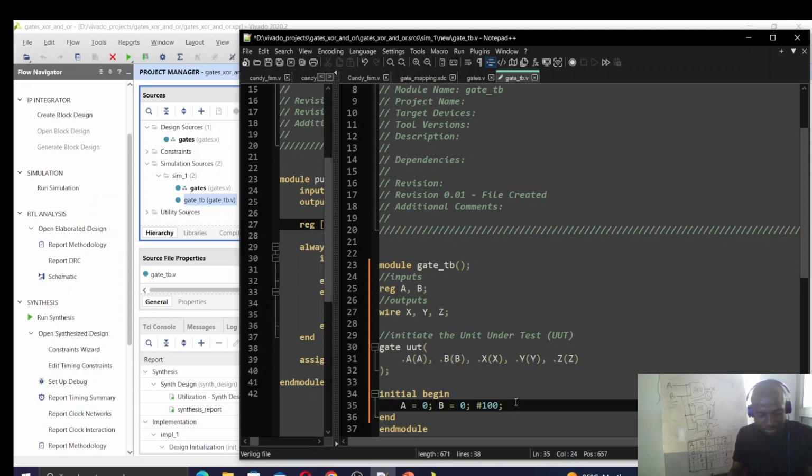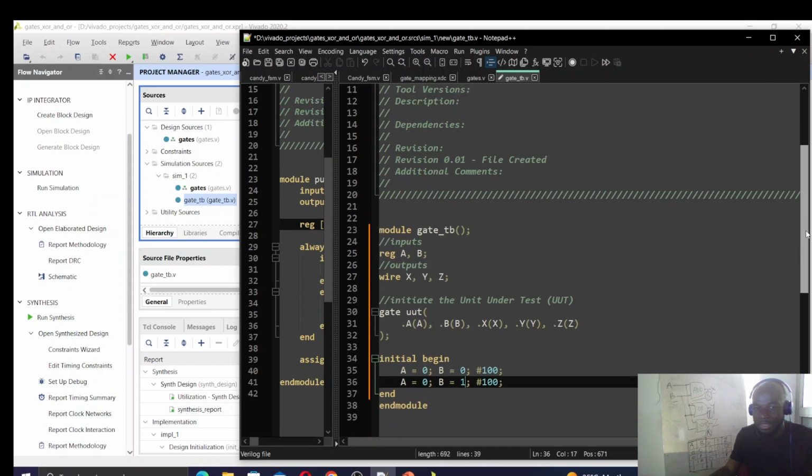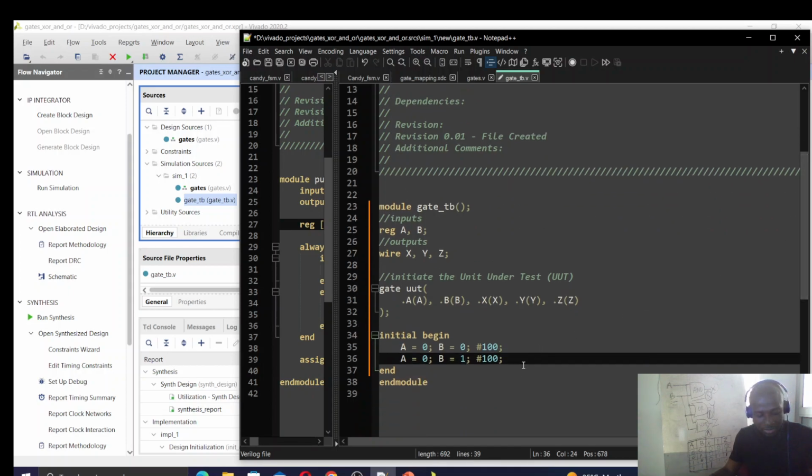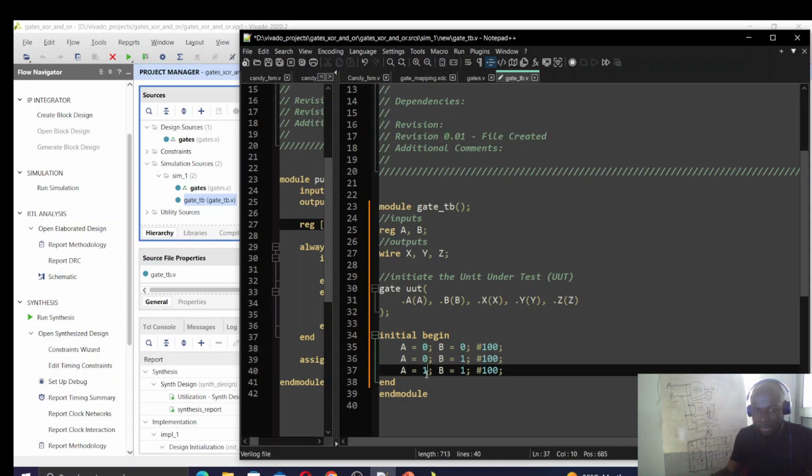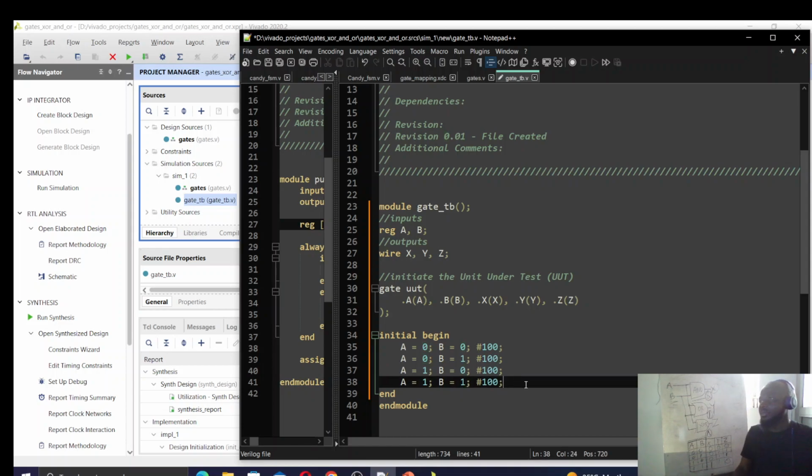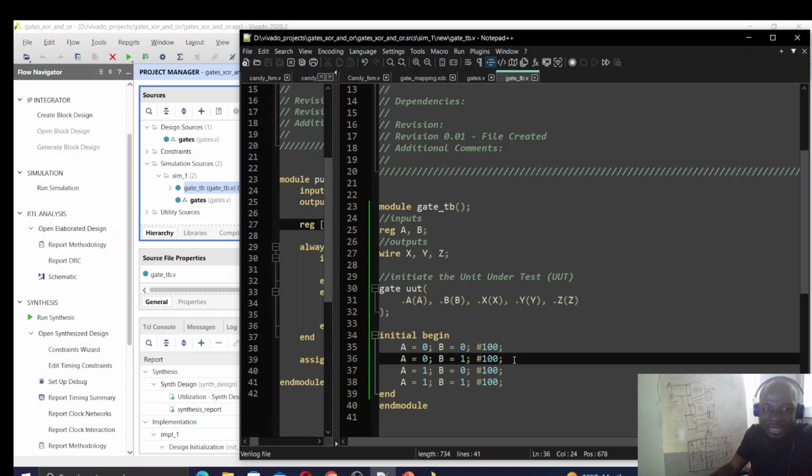The next one is A is 0, B is 1, and then we wait for another 100 nanoseconds. Then our next one is A is 1, B is 0, wait for 100 nanoseconds, and our last one is A is 1, B is 1, and then we wait for 100 nanoseconds. So this is what the test bench is.